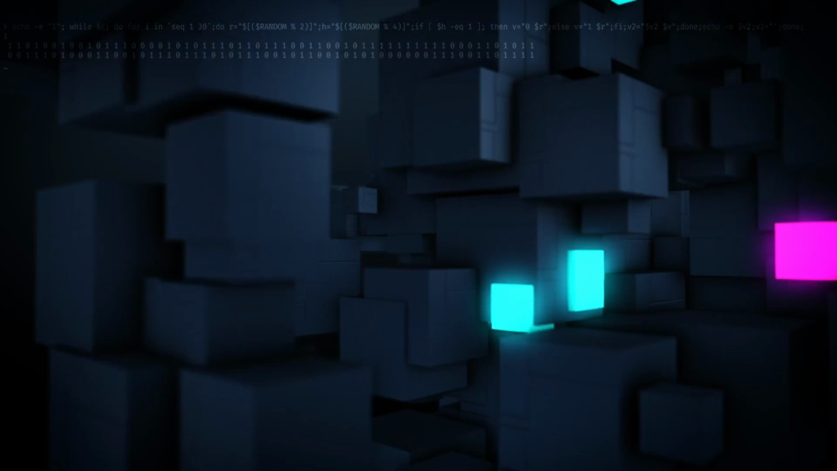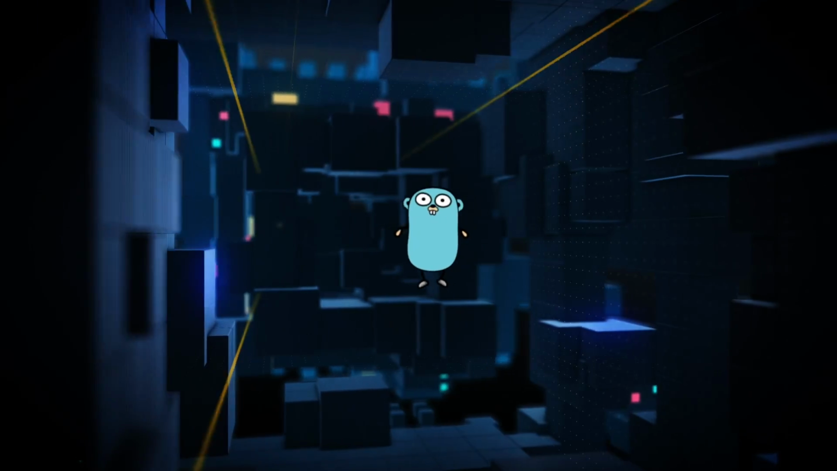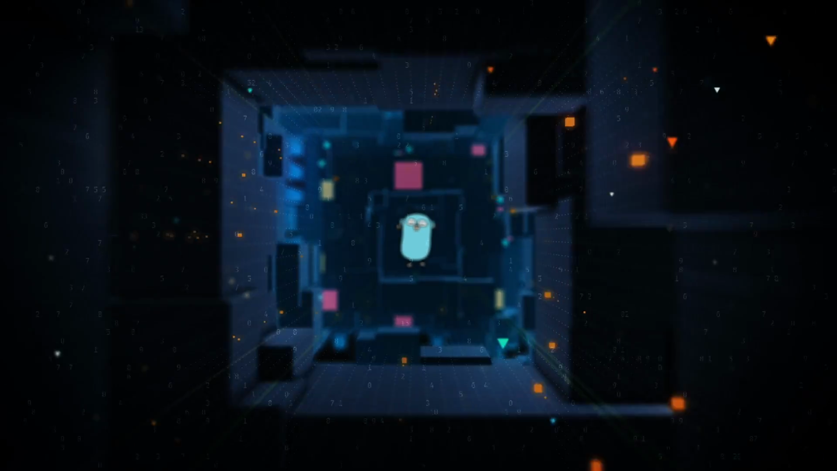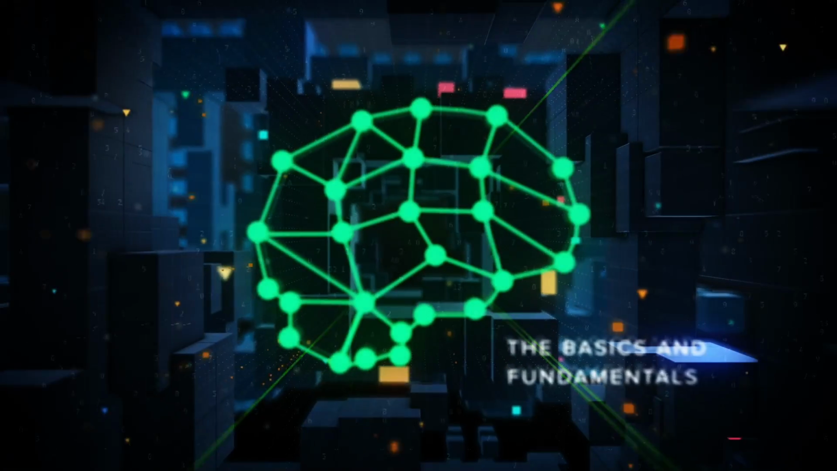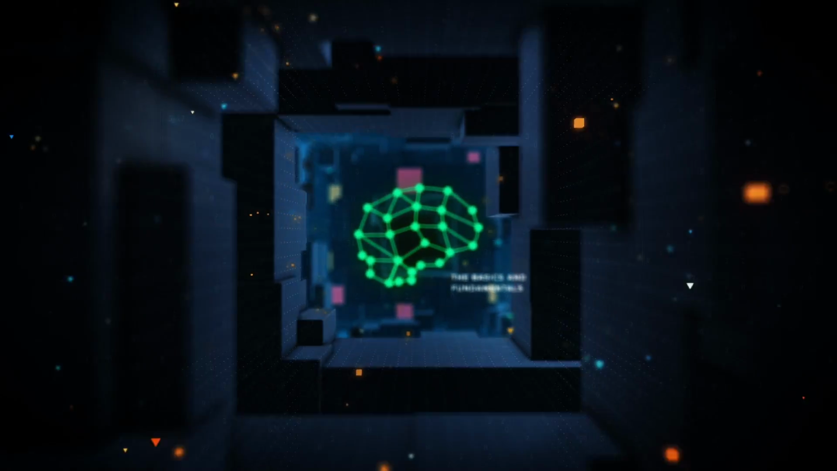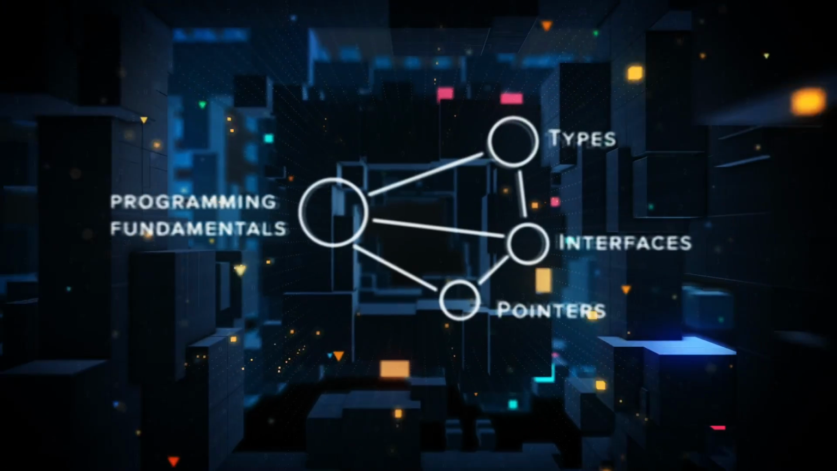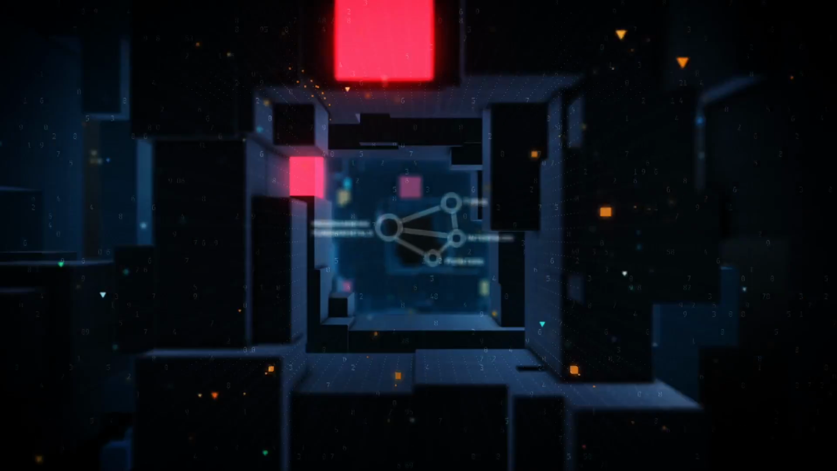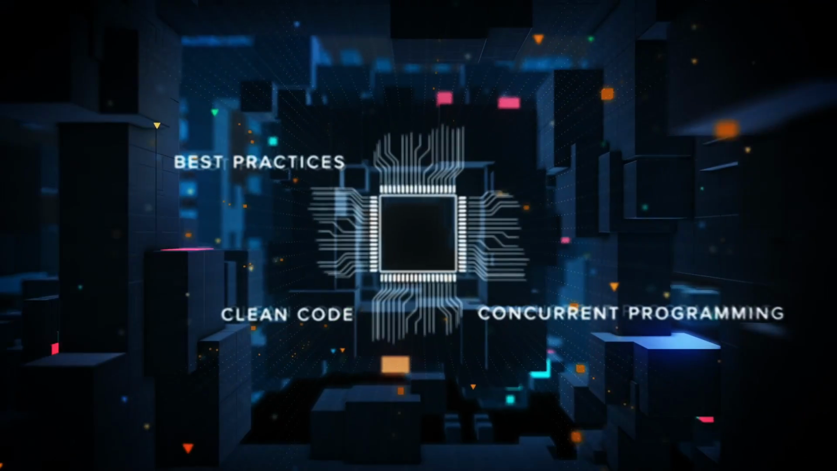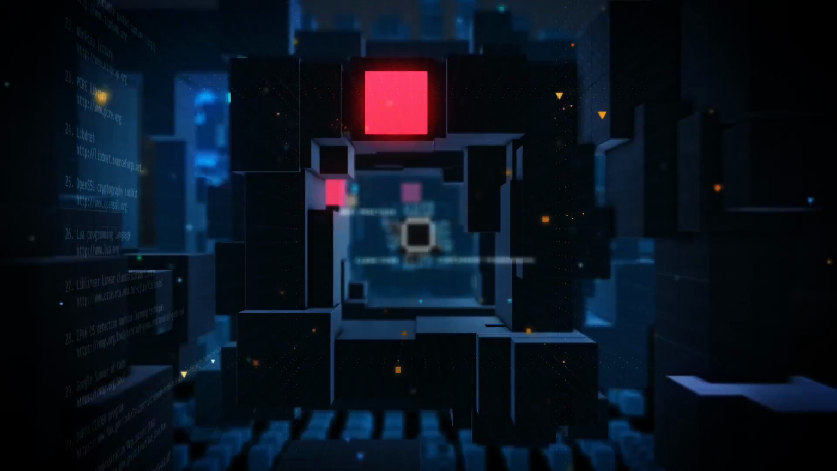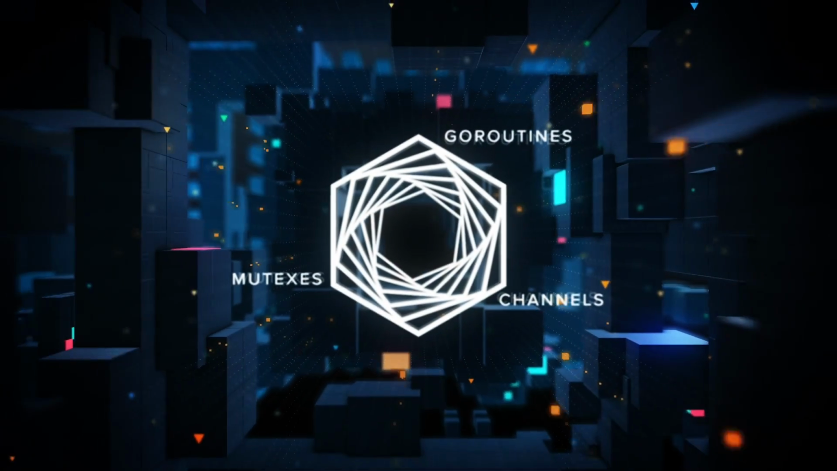The course includes everything you need to get started with Go programming, all the way to be considered a top Go expert. Sounds pretty good, right? That's because we cover important topics. We start off with the basics and fundamentals that you will find in most Go tutorials out there. Talk about things like programming fundamentals, types, pointers, interfaces. But we also get into advanced topics like best practices, clean code, concurrent programming, which is what Go is really known for. Go routines, channels, mutexes, we cover all of that.